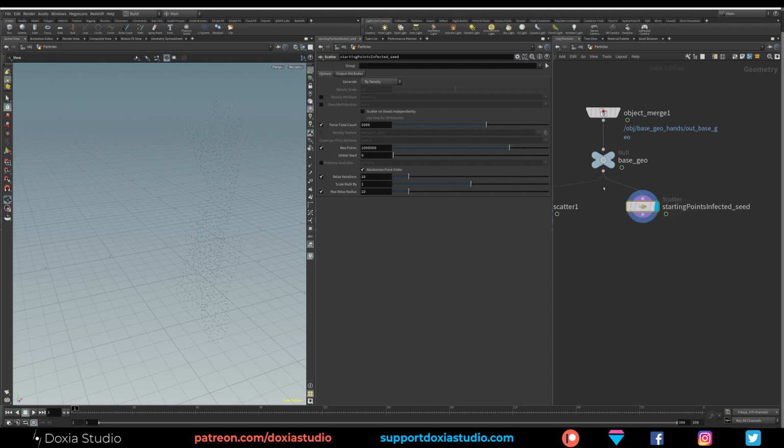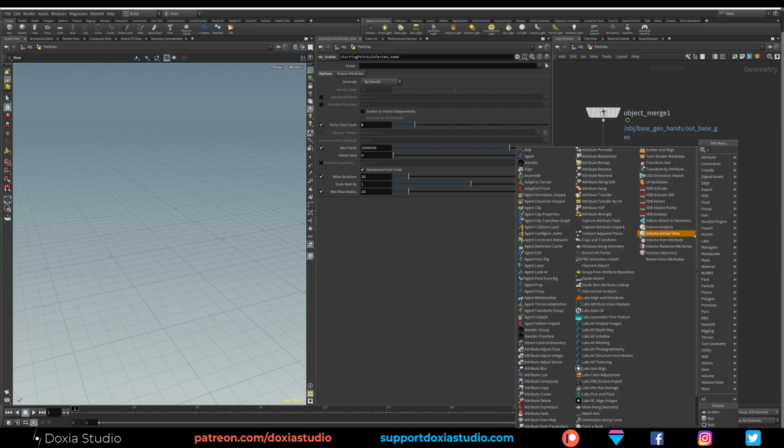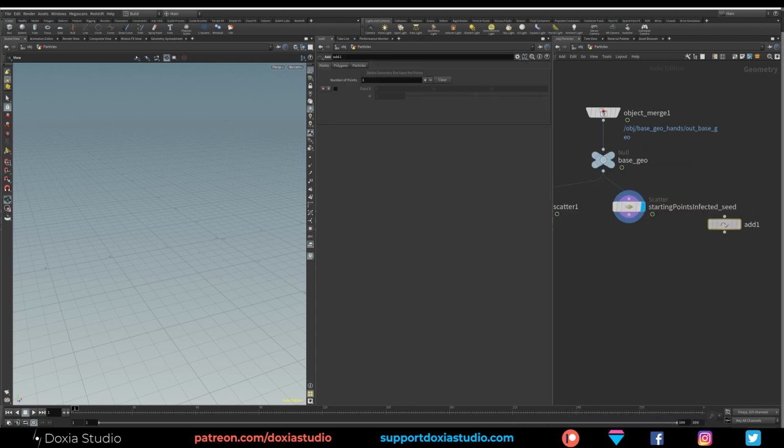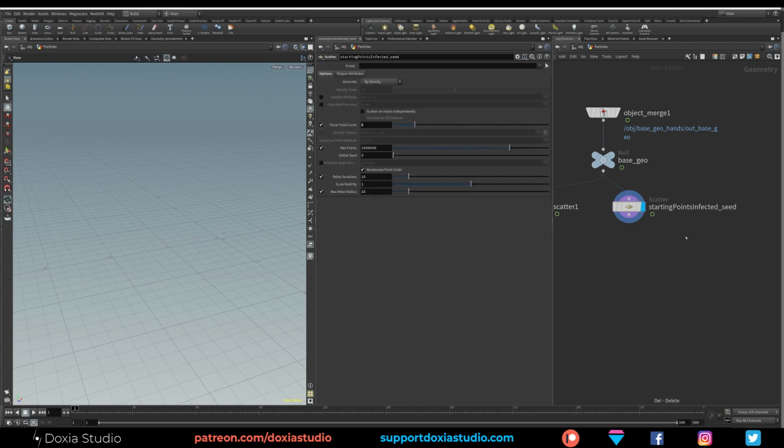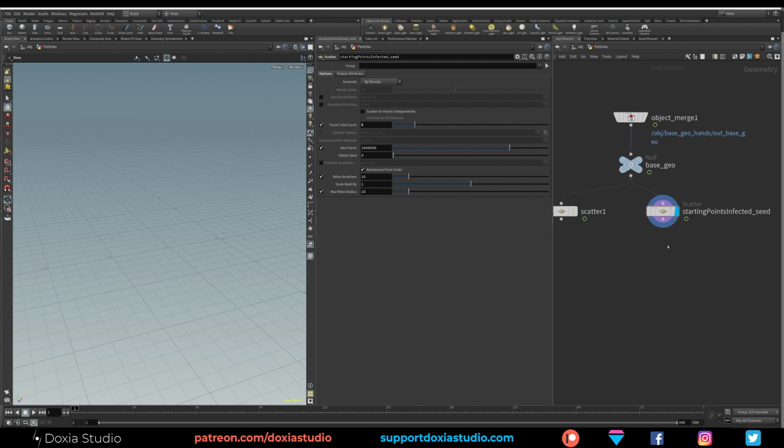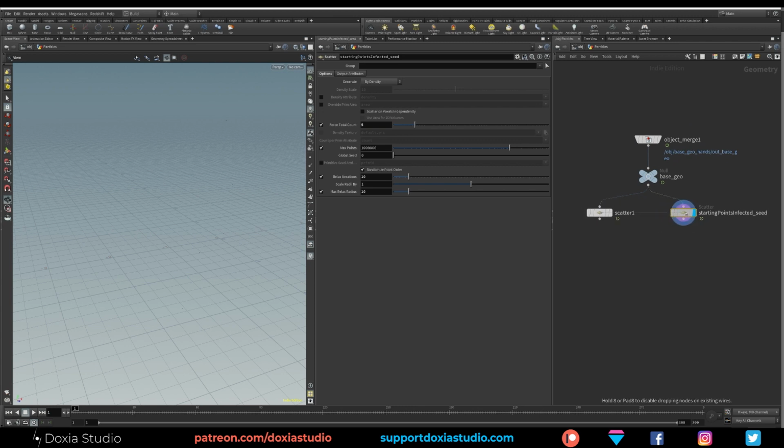And on this one, I just want to use like 5. You just want 5 starting points. If you want to place them by hand, you can use an add node and just create points and put the points by hand. But I don't want that. I just want to have 5 starting points, so let's go with that. Okay, so we have this here.